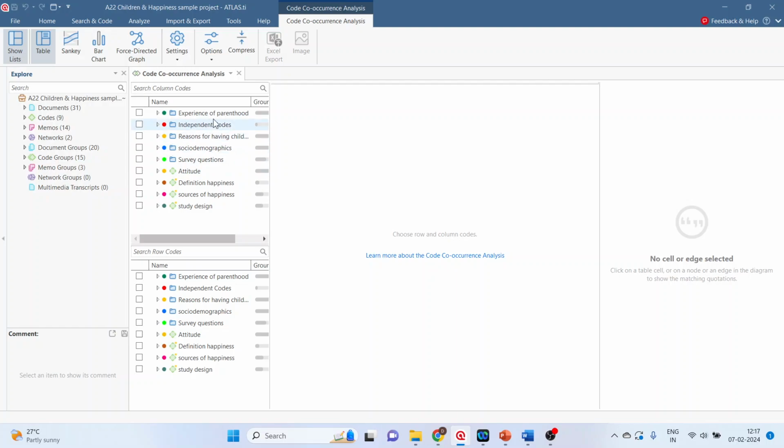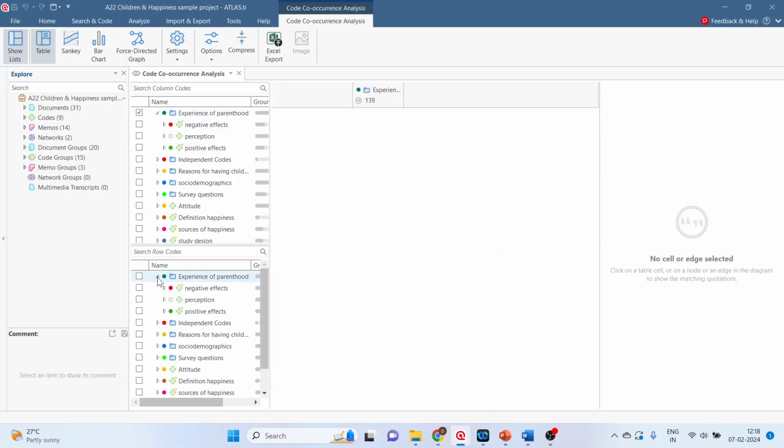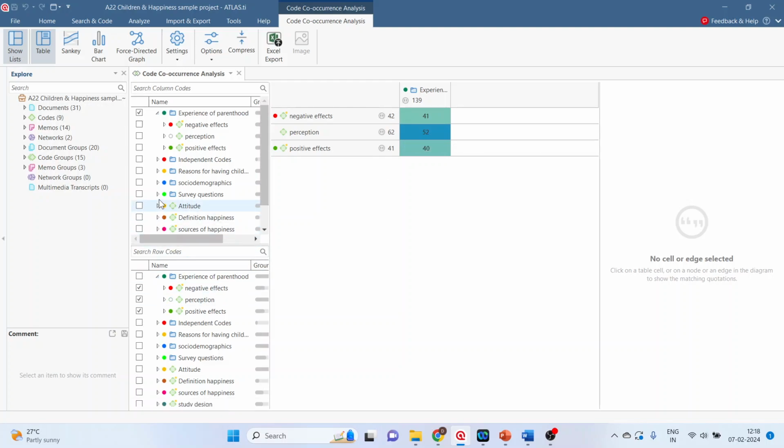Now there is one code, Experience of Parenthood, and its subcodes are negative effect, perception, positive effect. Let's select the code from here and its subcodes from the lower pane, 1, 2, 3. So the negative effect, the neutral one, and the positive effect. So there are 41 quotations for negative effect, 40 quotations for positive effect, 52 are neutral. We can include one more main code also, reasons for having the children.